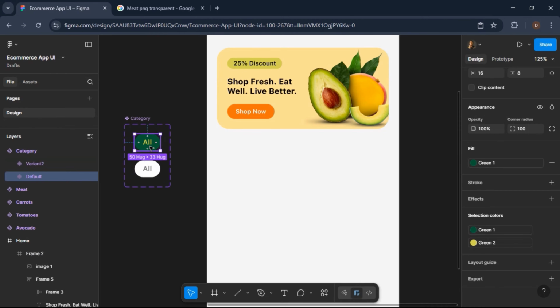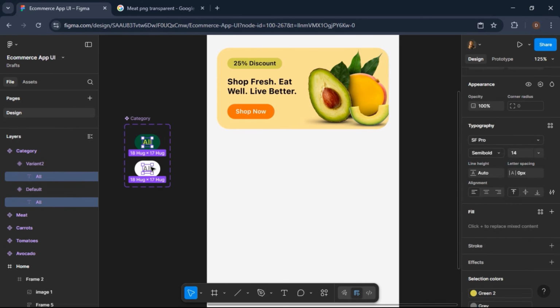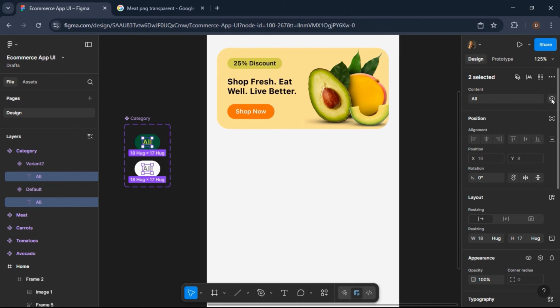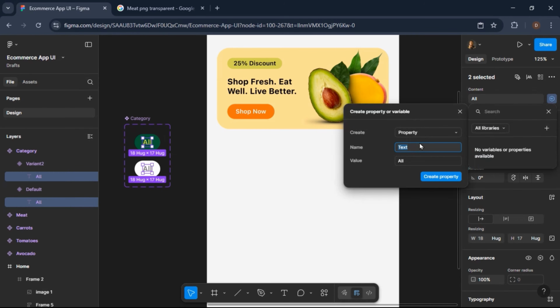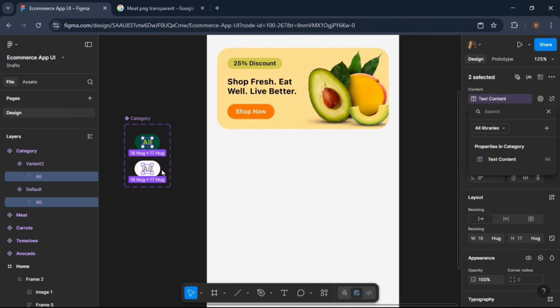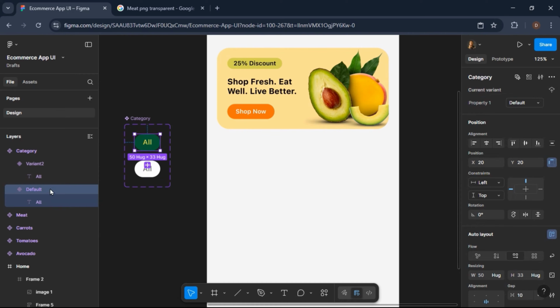So let's select this and create a component property for this so that we can edit it. I'm going to add a property to the content and name it text content. All right, so I'm going to create the property, and then select this. Let's quickly rename the property. This will be state, and I'm going to change this to selected, and let me change this to inactive.